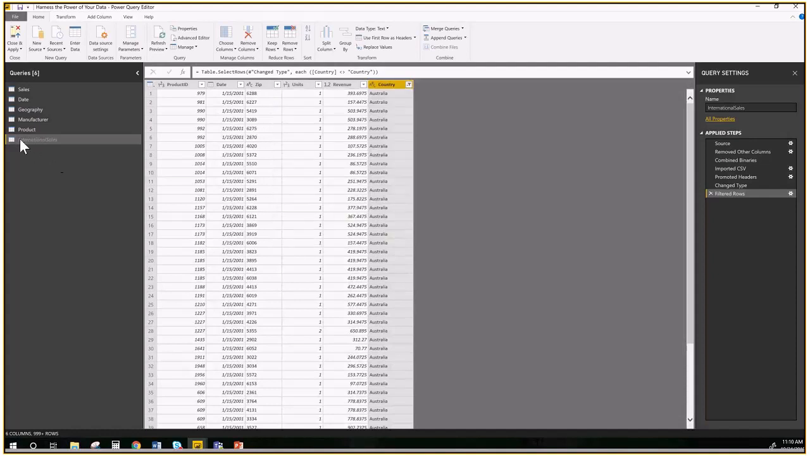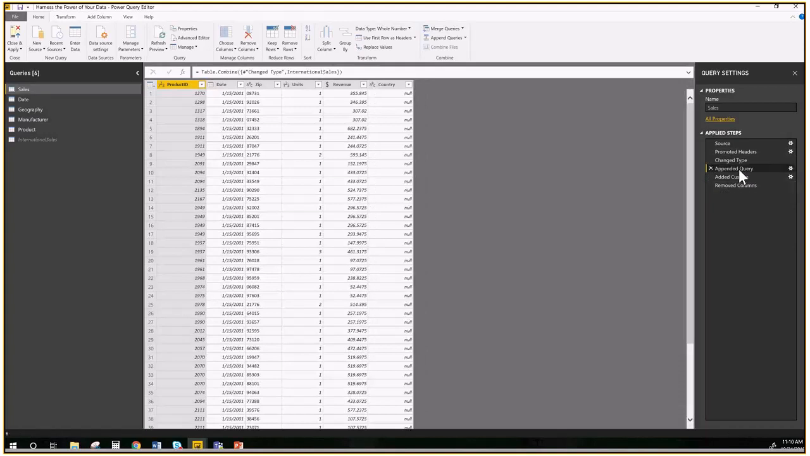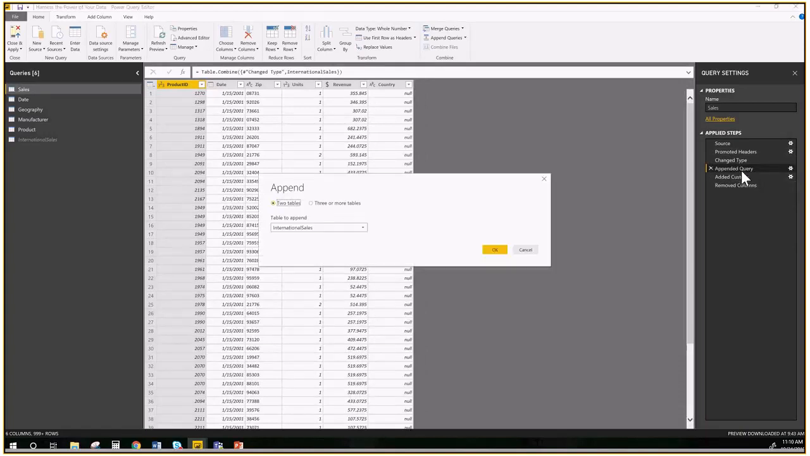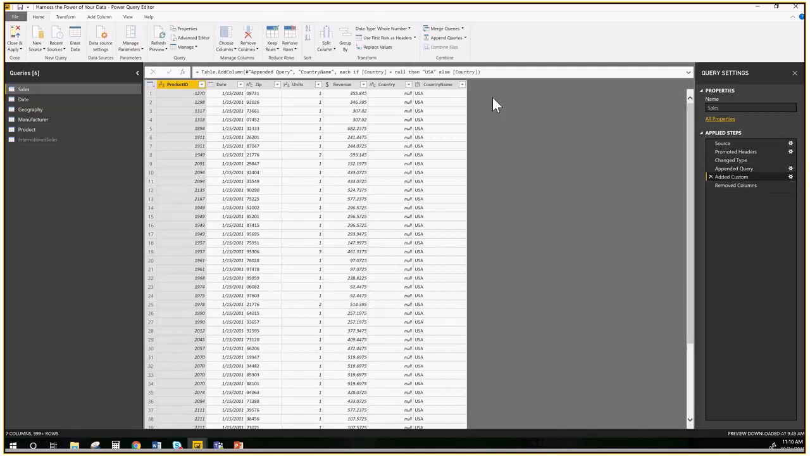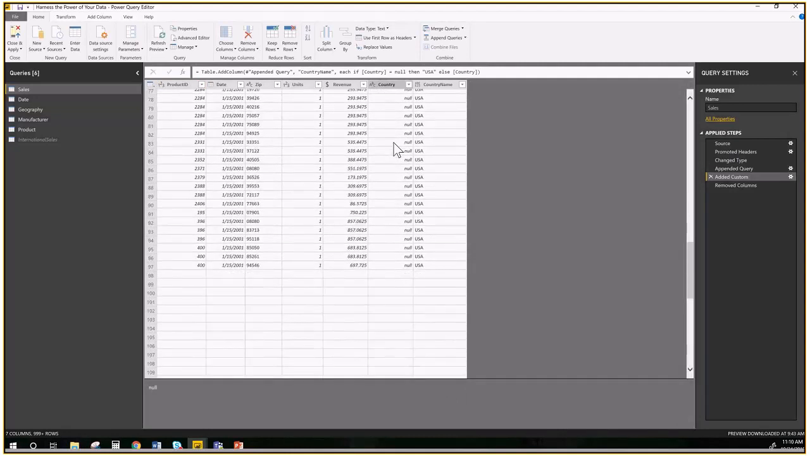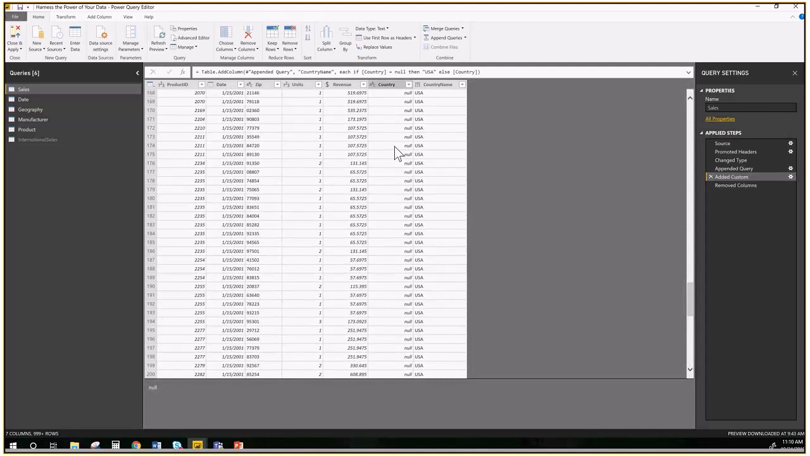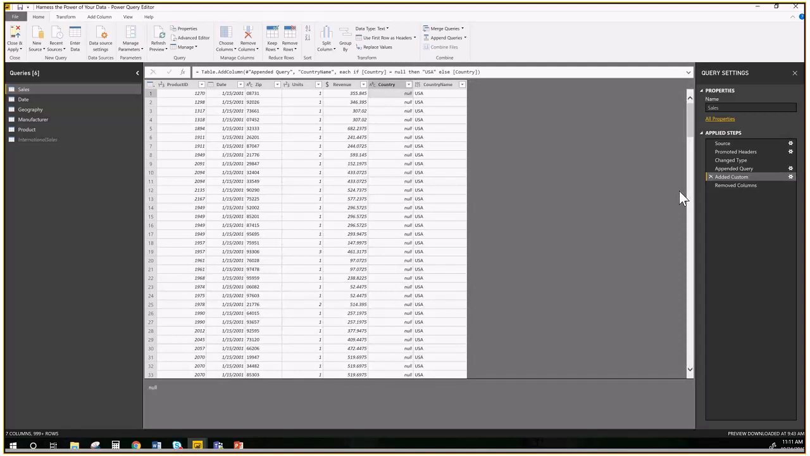But I want to combine the international sales with the US sales, so I just have a single table to draw off of. So back on my sales table, I'm going to go ahead and append the query. So I'm going to append the international sales table to the US sales table. And once I do that, we'll see that I now have a country column that has null for USA and then has all the other country data listed below. I won't scroll all the way down, there's quite a few rows. But we now have all of our sales data in a single table.